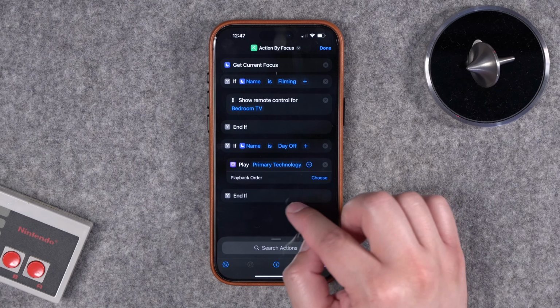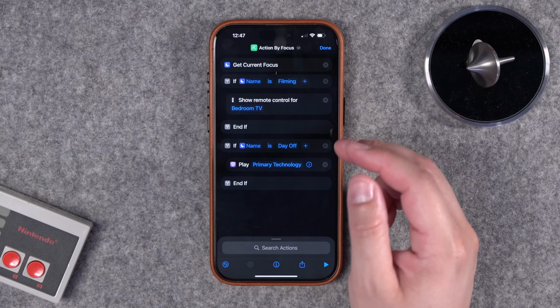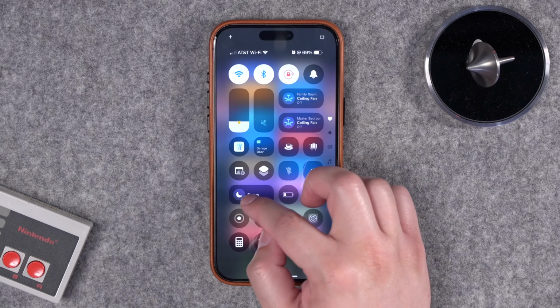I'll expand this. Let's choose the playback order for the newest first. So now if I'm in filming, it opens my Apple TV, but if I'm in my day off focus, it will play Primary Technology. Let's enable that day off focus.